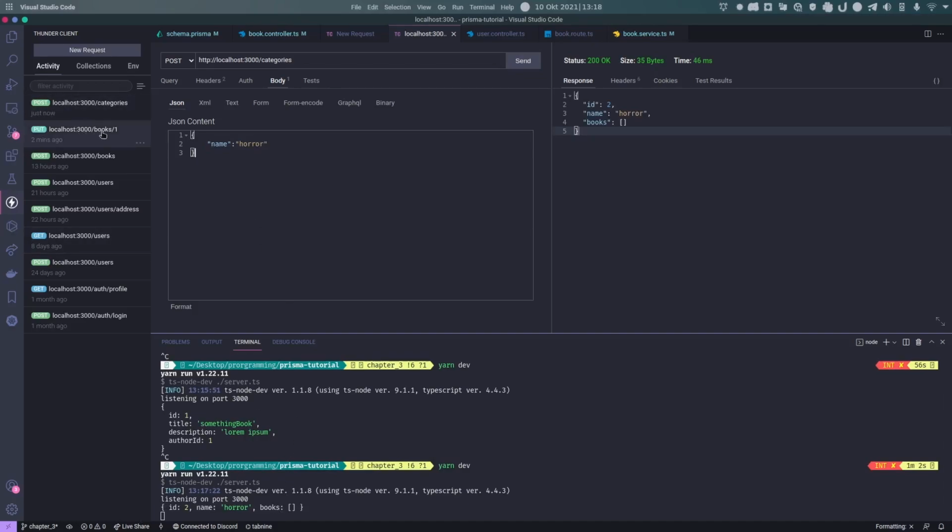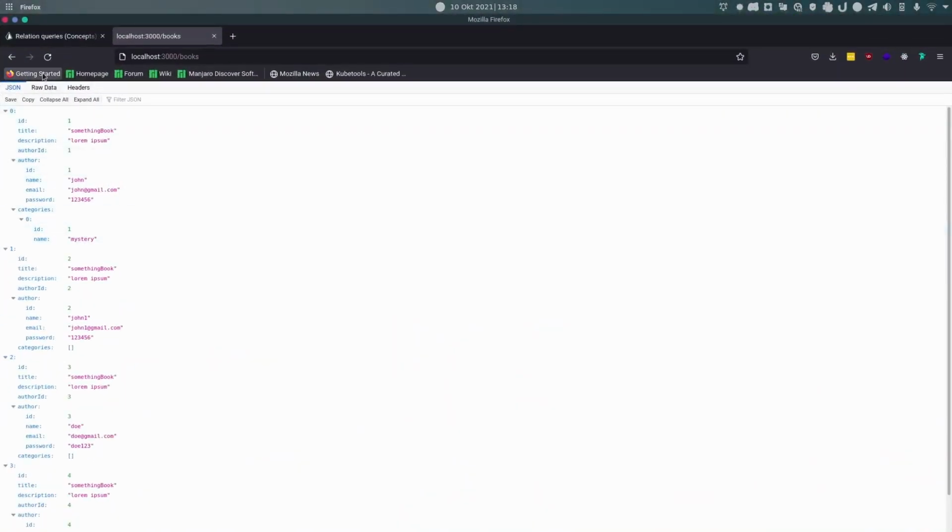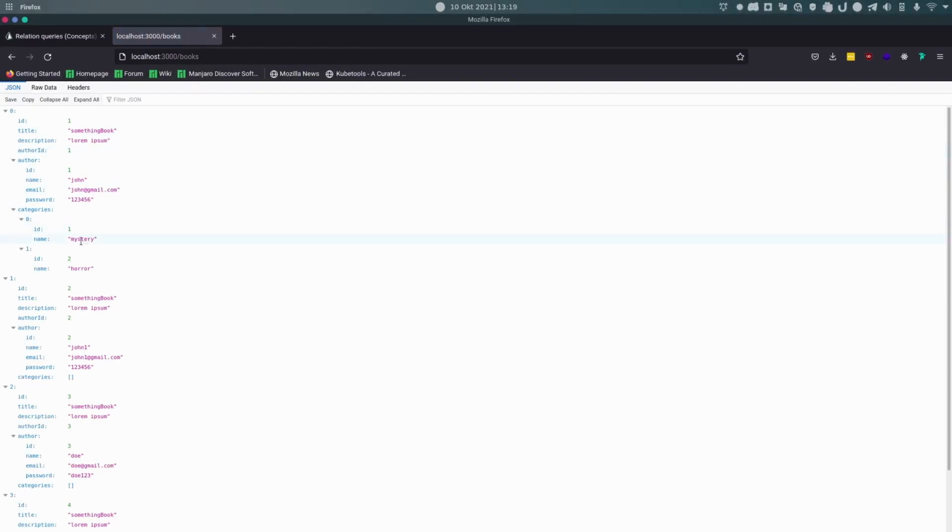Now we'll go back to our previous request, which was books, localhost books, and in here instead of category 1 we'll be using category ID 2. So let's just update that to 2, and now when we send it, we are going back to our books here, and we can see that we will receive our second property, that will be the second object in our array called horror.